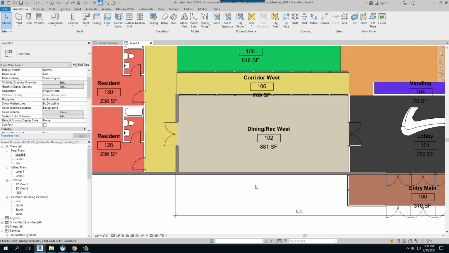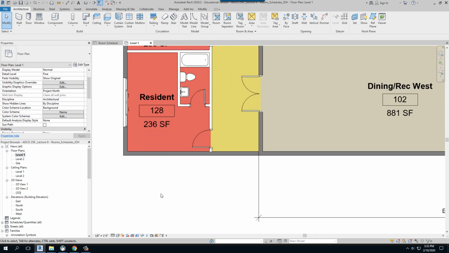And now I don't have to use the coarse scale fill pattern. I can just change it view specific, okay? So you can change things globally or you can change things just in one view, all right?